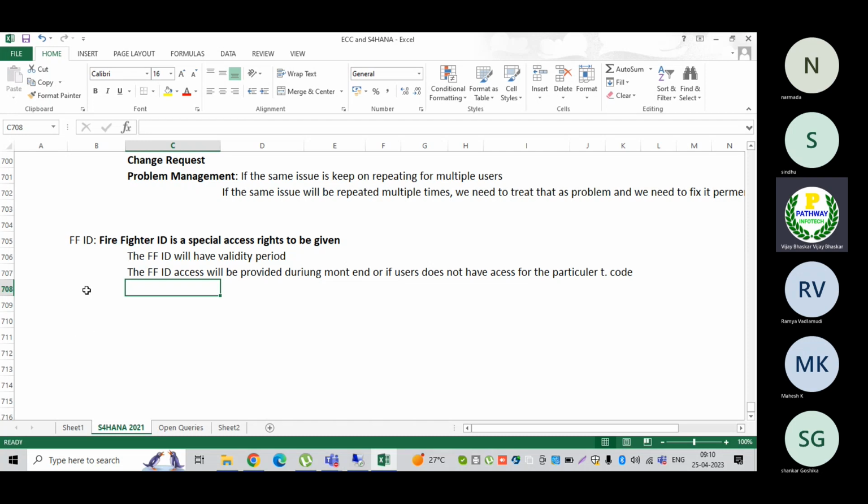Then the next one: FFID, is it clear, in which situation we need to use the FFID? But be careful whenever you are using FFID. It can be used only in the production system. Be careful about that.